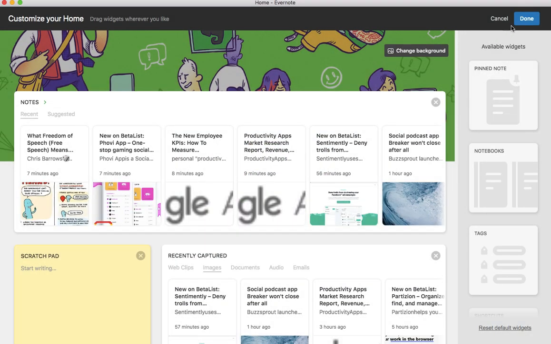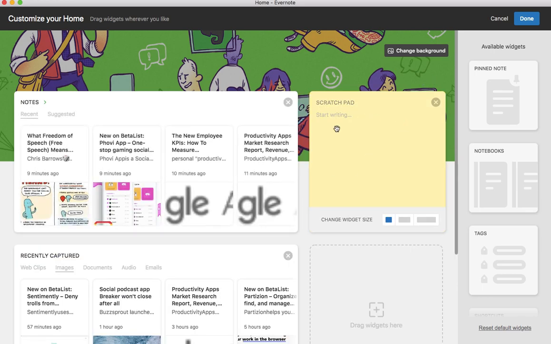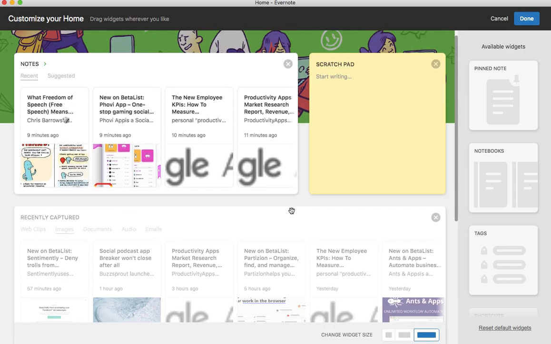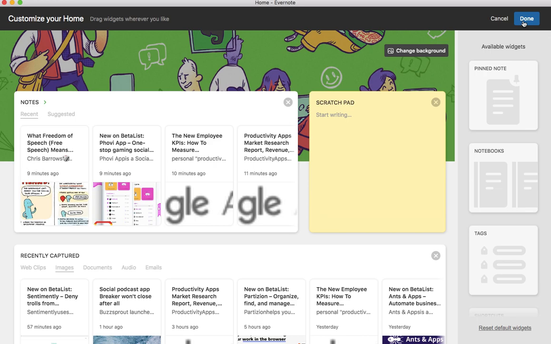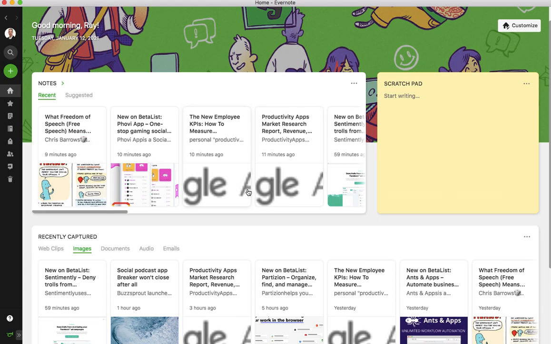And so once you have gotten yourself customized and you have everything in the space that you want it to, say that you decide, oh, you know what, I want this to be 2 and I want the scratch pad up here, I want this then to be 3 columns wide, great, done, and voila. Now the home screen will pop up and you now are ready to interact with your Evernote notes.